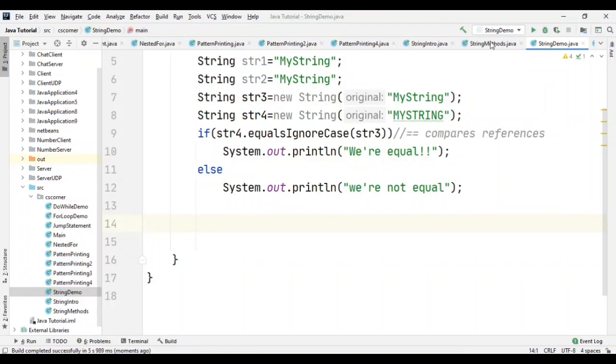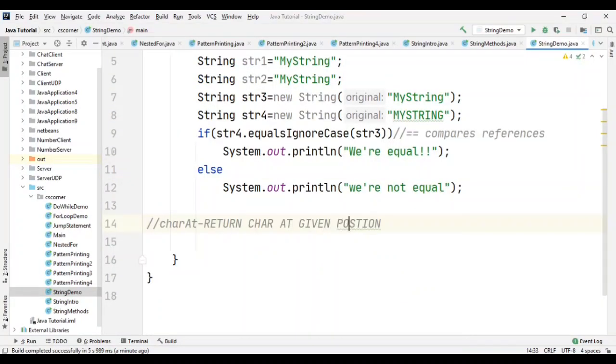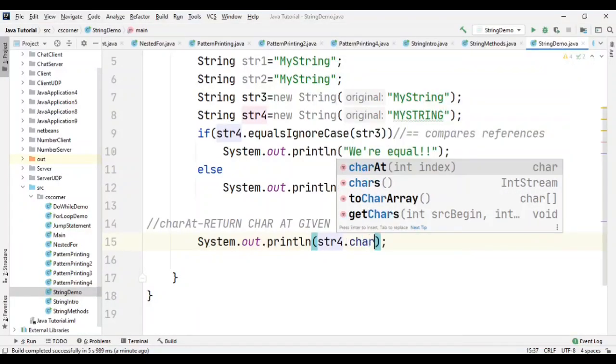Now I will be jumping to the last method, that is charAt. What is this? It returns the character at a given position. If you want to get the character at a particular position, you can use this method. For example, from str4, I want to get the character at position 3. How am I going to write that? Sout str4 dot charAt. You can see the syntax, it is asking me for an index.